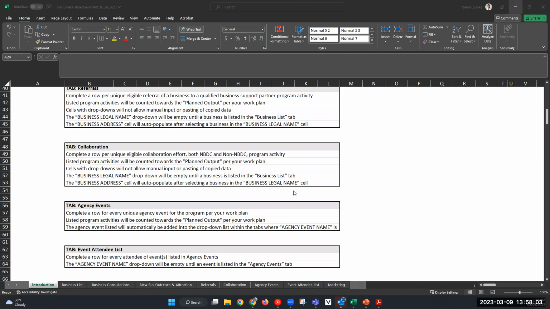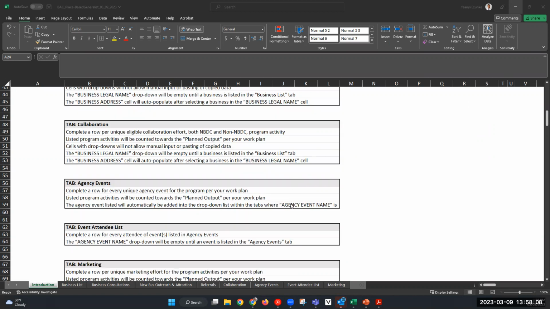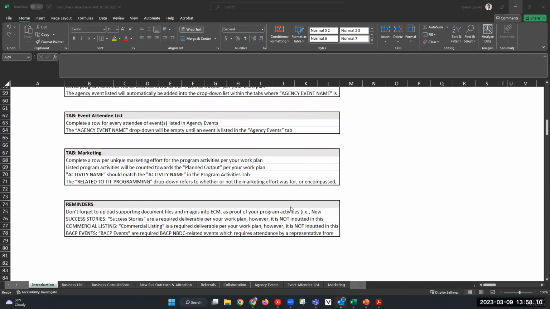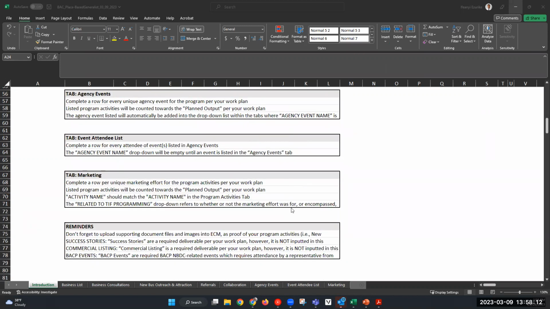And the next instruction is that of the event attendee list. You're asked to complete a row for every attendee of events listed in agency events. The agency event name drop-down will be empty until an event is listed in the agency events tab.